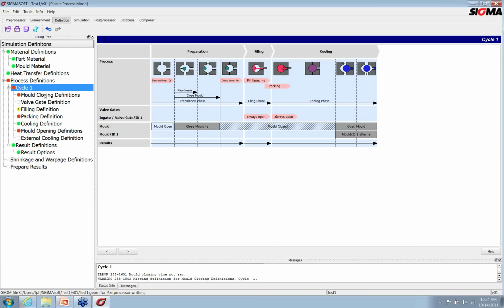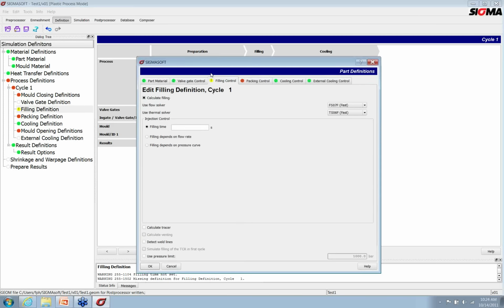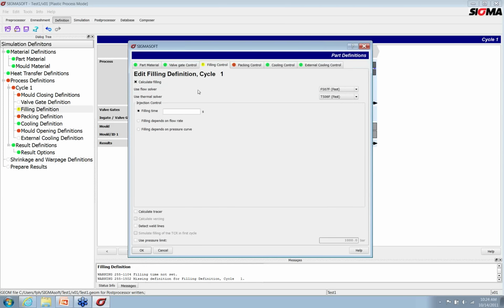Now I can pick these values on the screen, or I can select them over here. So there are different options of ways to do it. I can go under my fill time and just double-click that. It comes up with a value where you can specify either a filling time or a flow rate, so flow rate over time, or filling depending on a pressure curve. For simplicity today, I'm just going to specify fill time, say a half second.